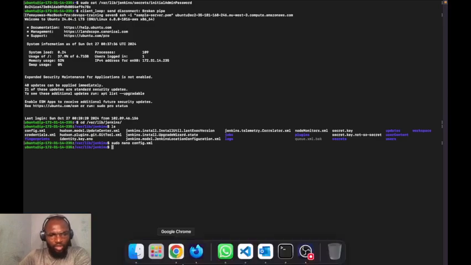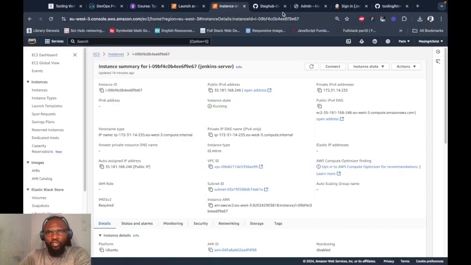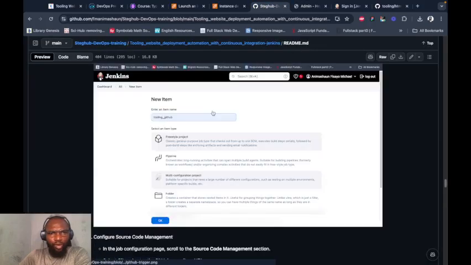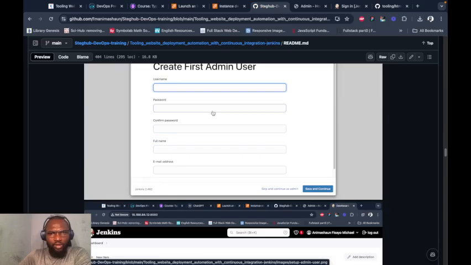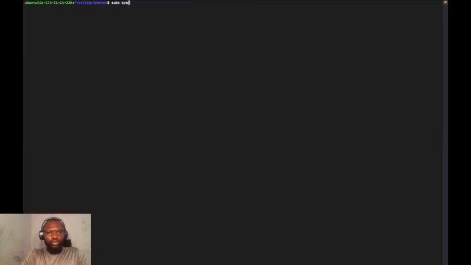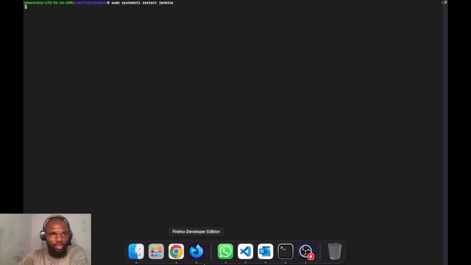Then I'm going to restart my Jenkins server. To do that, I have to go back to, okay, I think there's no points. Do sudo systemctl start Jenkins. This should do the trick. So let's just give it time. That should do the trick.